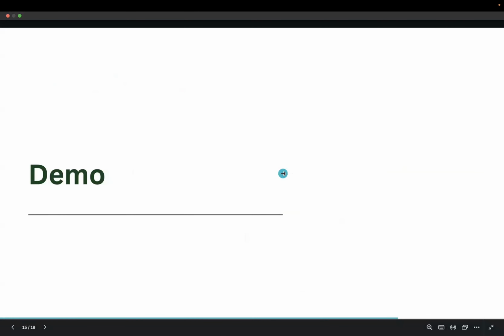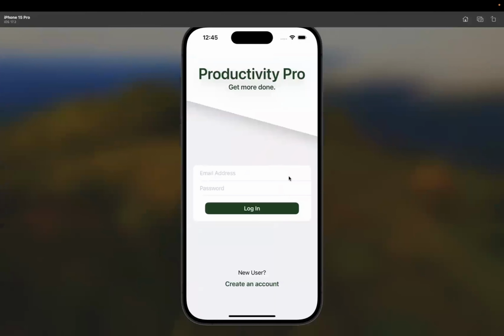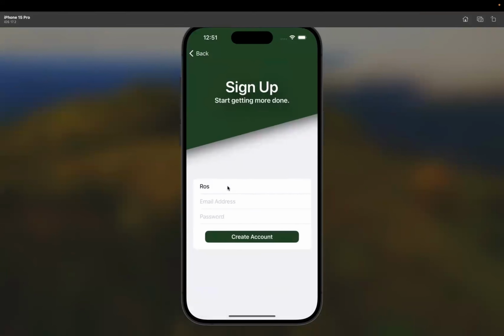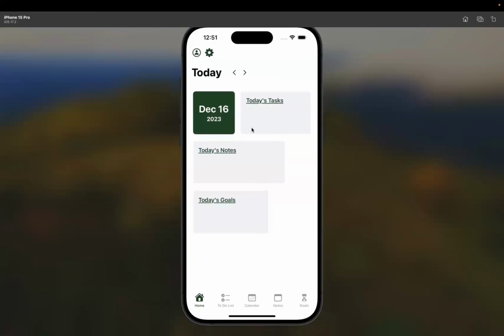All right, so I'm going to just go through a brief demo of the app here, just to demonstrate mainly the to-do list creation aspect of the app. So as a new user, I'll go ahead and go to the create an account page and create a new account with my email and password. Creating an account will log us in. So here's the home page.